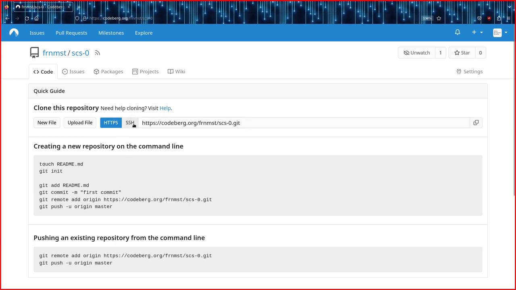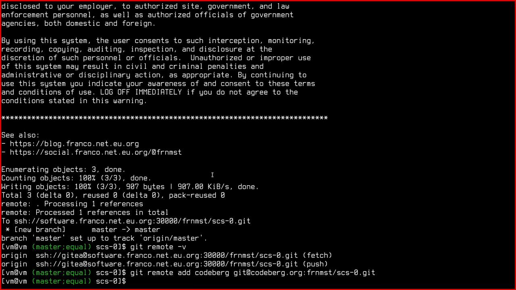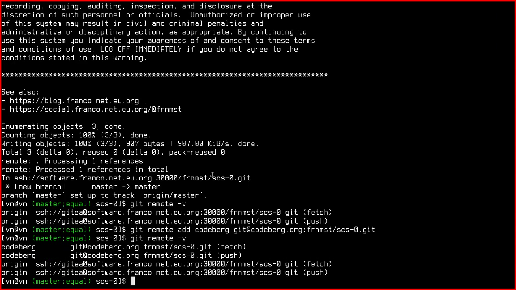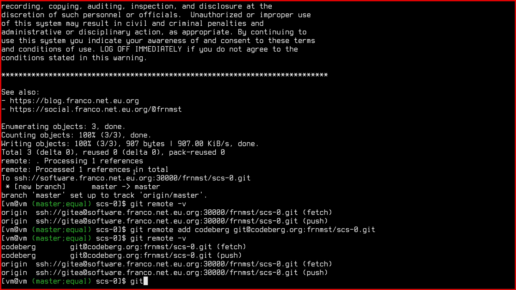See here, we are presented with the same, very similar outputs. So you just copy this one. Okay, so we have the previous remote. Git remote add. So we can call it Codeberg. See, now we have two remotes, Codeberg and Origin. Origin will be our default one. And git push.